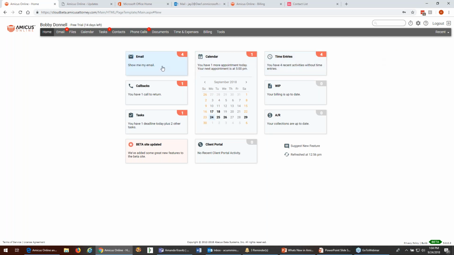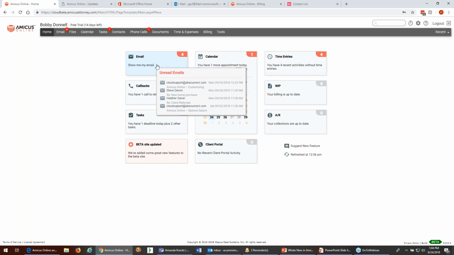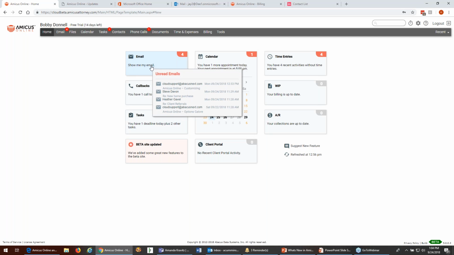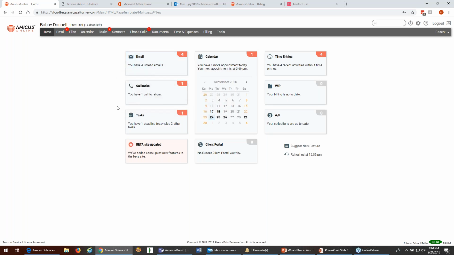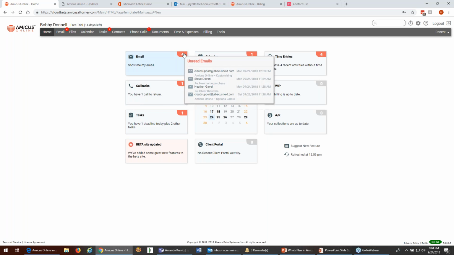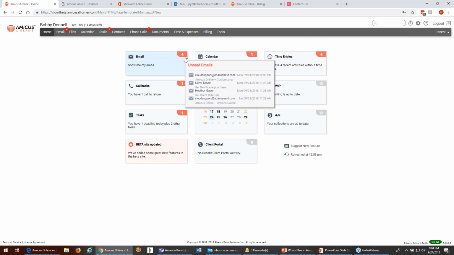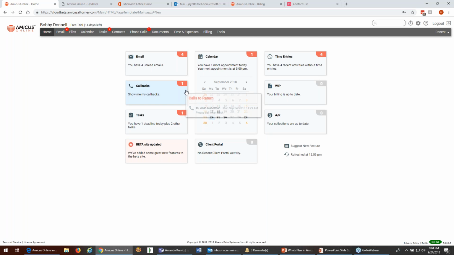And you'll see that the tiles themselves have been updated, as well as the preview. So if you were to mouse over, you'll see details about the email messages that are, well, in this case, unread messages. You've also got a nice big count, so you can see just how many of your email messages are unread in your mailbox. Same thing with any callbacks you need to do. And we've also tightened up the descriptions.